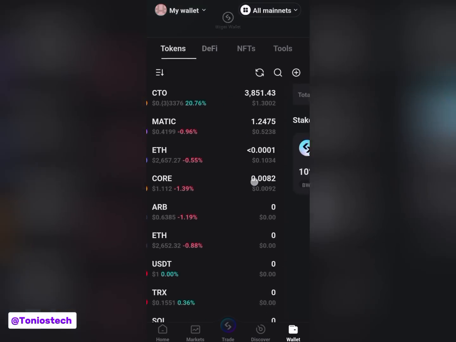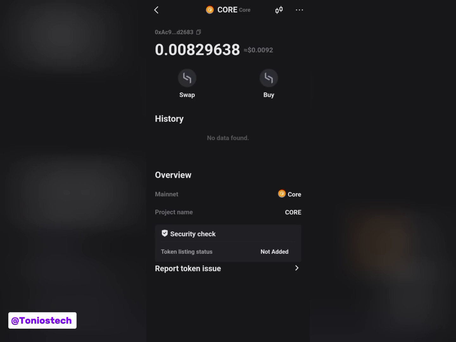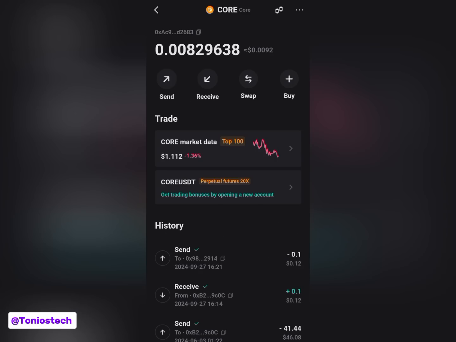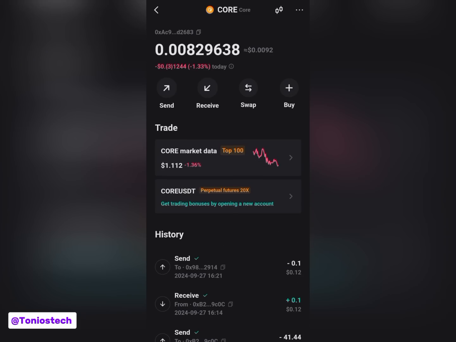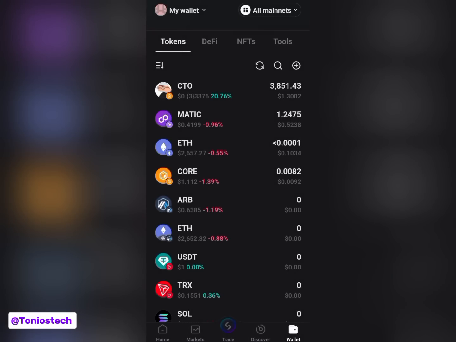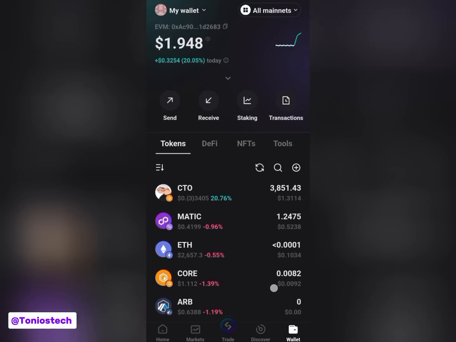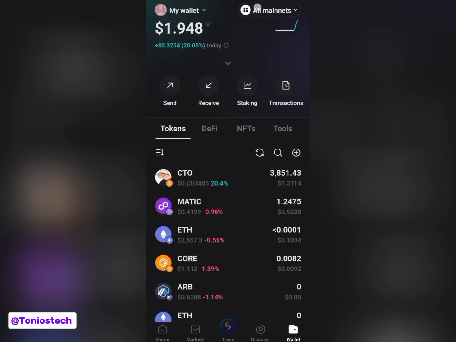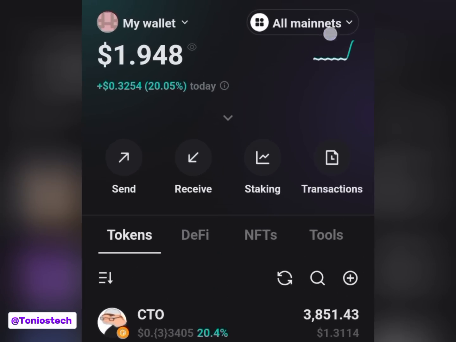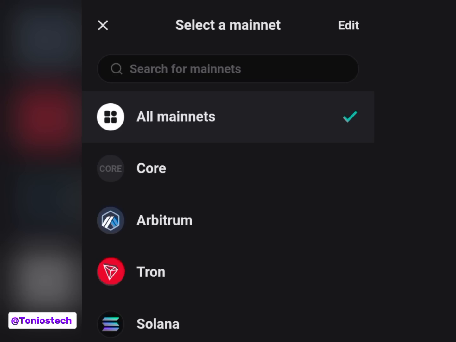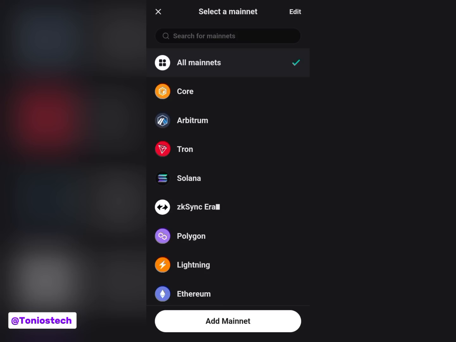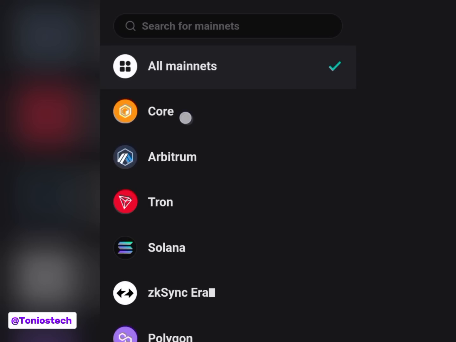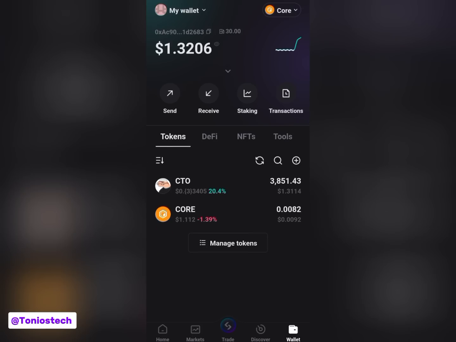So for me, I funded this my account with Core already. If I should click on it, you can see there's some amount of Core, 0.082. Although it's not up to the 0.1, just for the purpose of showing you the tutorial in this video, I'm going to proceed. So once I'm on this page, the next thing I want to do is to look at this option, this all mainnets here. You click on all mainnets and you switch from all mainnets to Core mainnet. So once I switch to it, I'll be having only this Core and CTO.